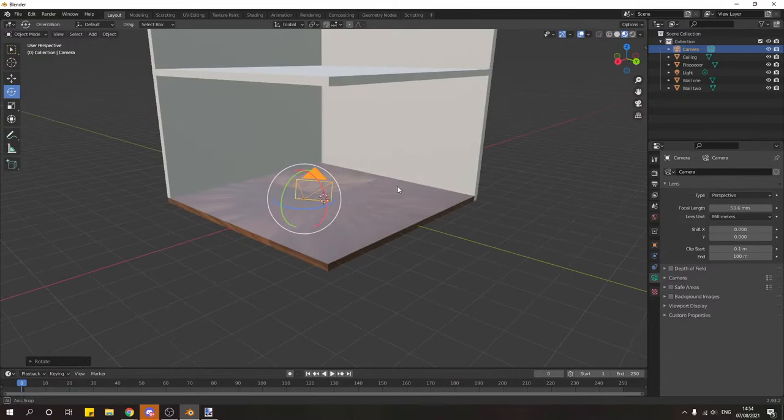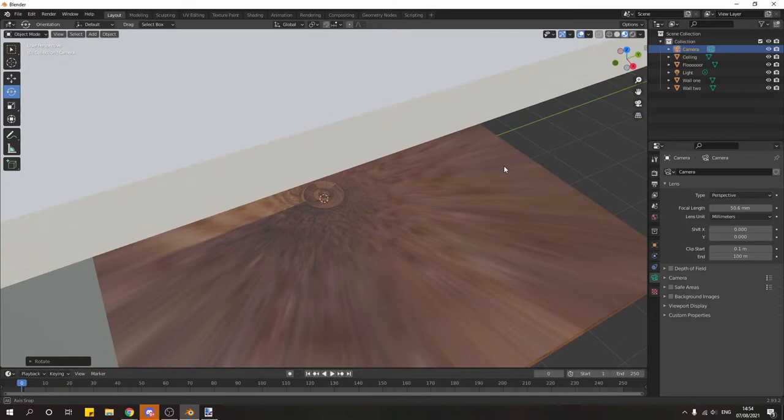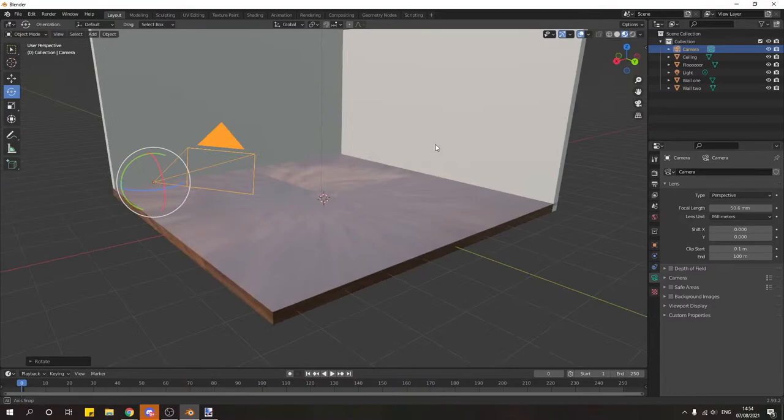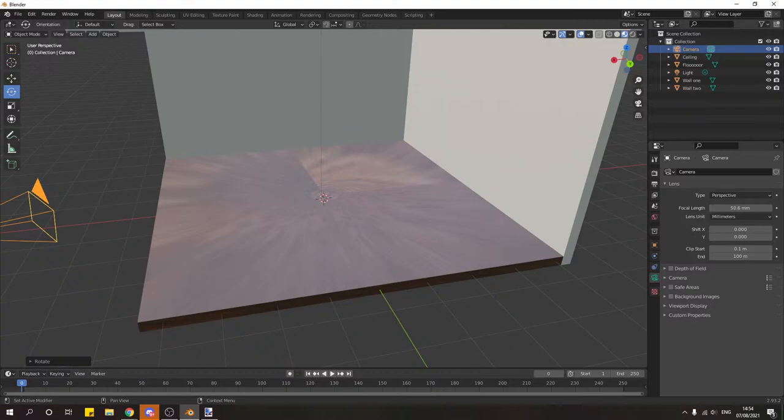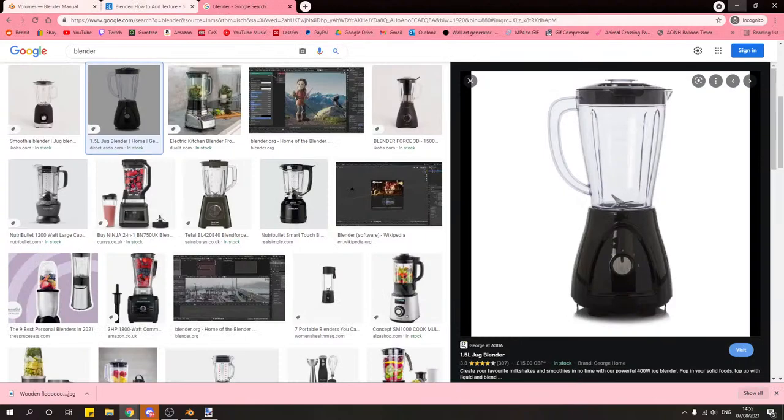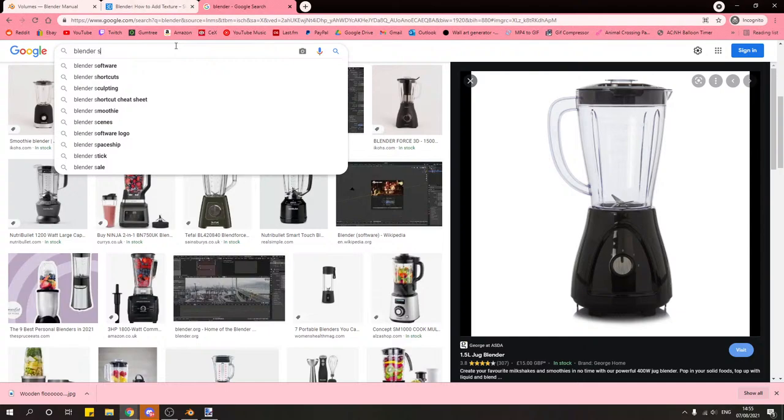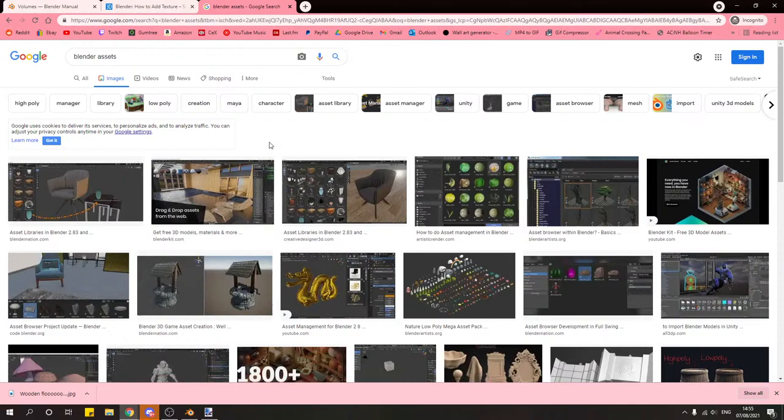Now we need to make the bed. It's very weird how this texture is laid out, but anyway, let's try and make the bed first. First of all, we're going to look up Blender assets. Let me do it in an incognito window so I can show you guys. Oh wait, we've already got Blender here. Blender assets, because look, you can just get models.